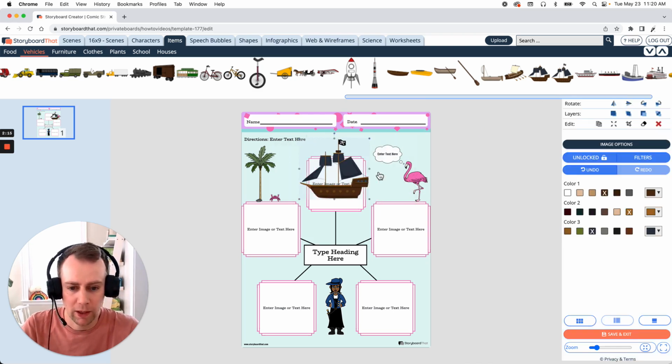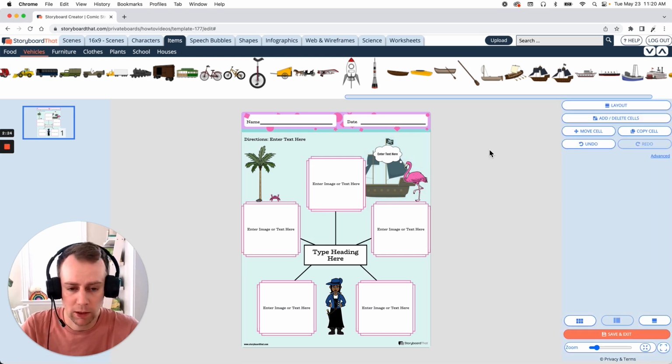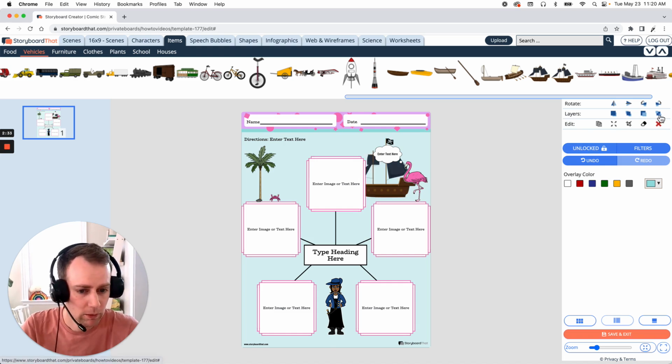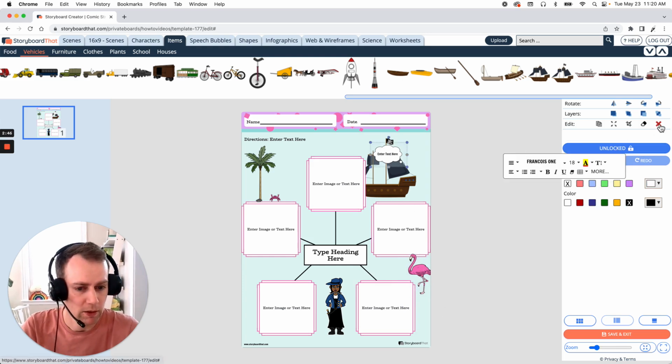And great. Now this pirate ship is in front of everything, so I'd like to send it to the back. So if we click layers, send all the way to the back, it is there, but we have this transparent blue, so that's blocking it. So if we select that blue, we can send that all the way to the back too. There we go. But we do have our flamingo blocking our ship as well still. So let's move our flamingo down. I think about there's good. And we can get rid of this thought bubble. Just select your item and delete.